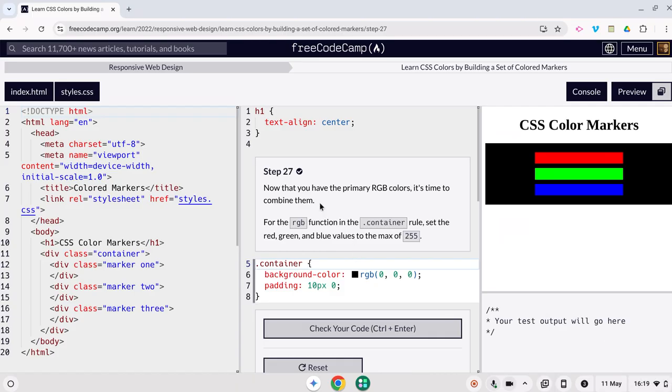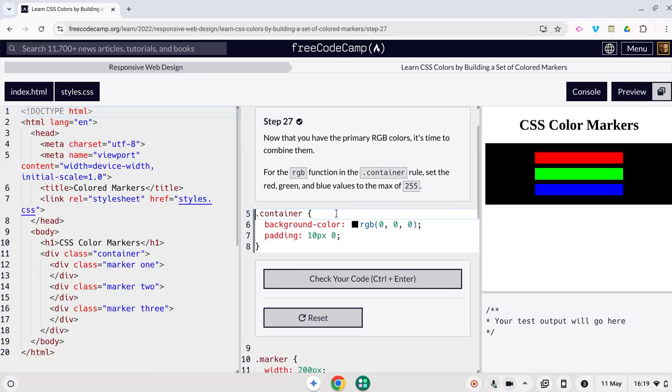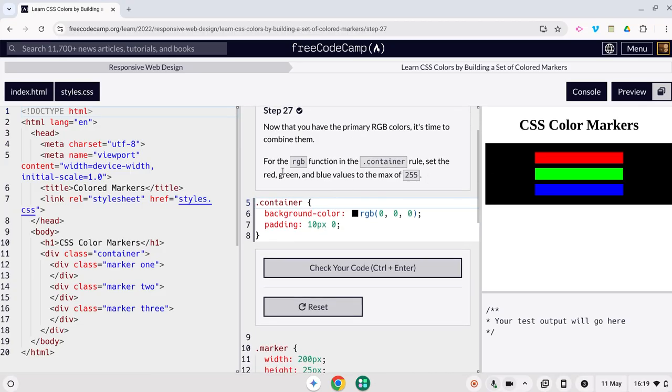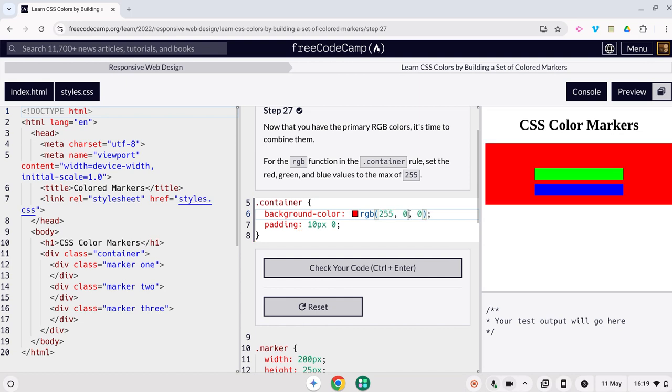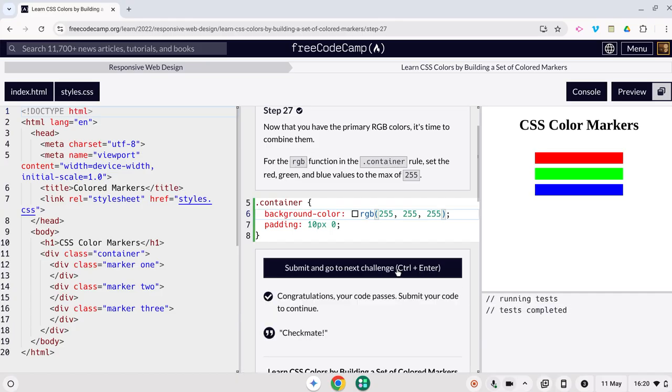So we're charging. Now that you have the primary RGB colours, it's time to combine them. For the RGB function in the container rule, set the red, green and blue values to the maximum of 255. So 255 red, 255 and 255. Right.